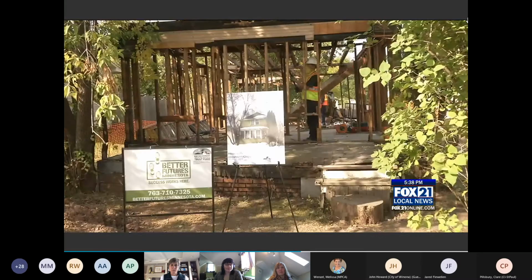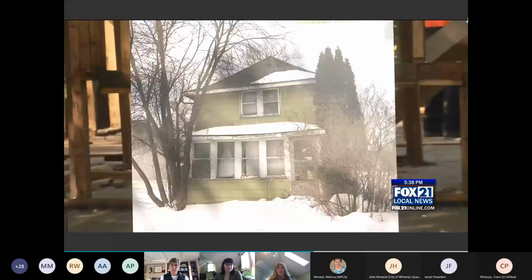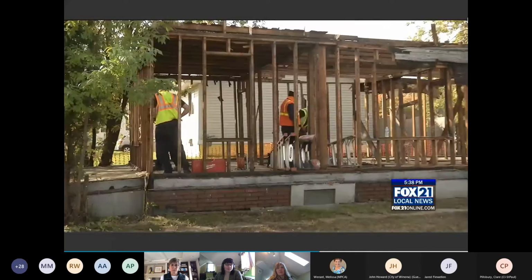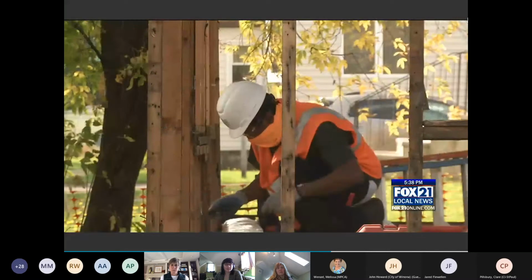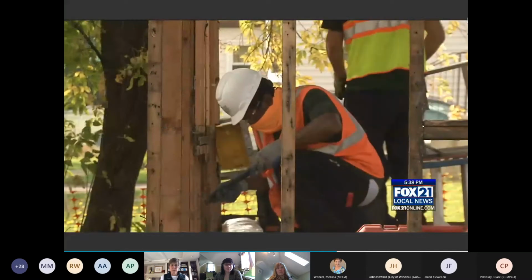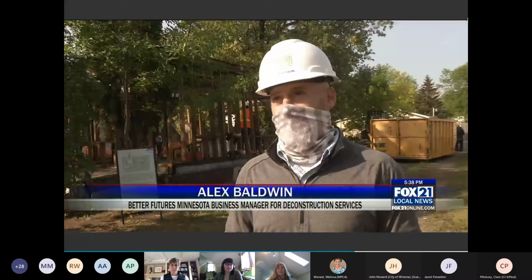One of the properties in the deconstruction process is this two-story house on South 62nd Avenue West, built in 1906. Inspections of the building determined that it had reached the end of its useful life, which allowed the workers to strip it of any valuable resources. Leadership from Better Futures say they are happy to have the chance to benefit different aspects of society. It's a wonderful feeling, honestly.